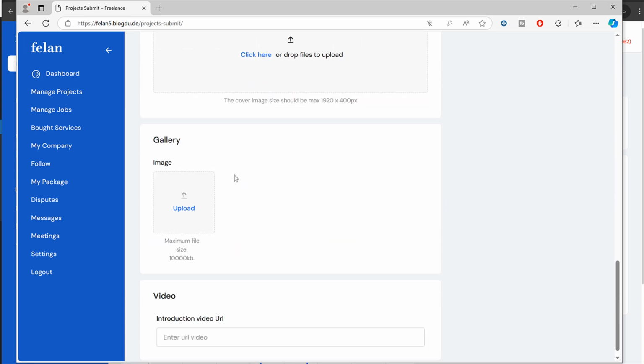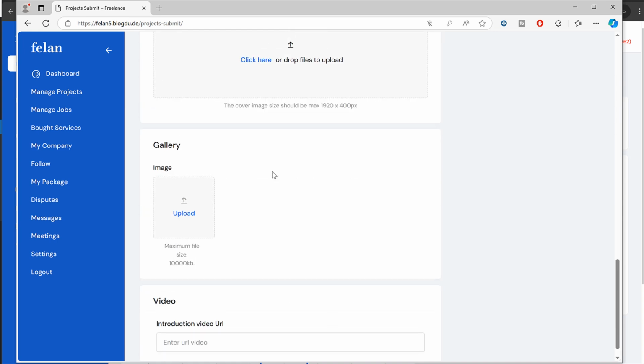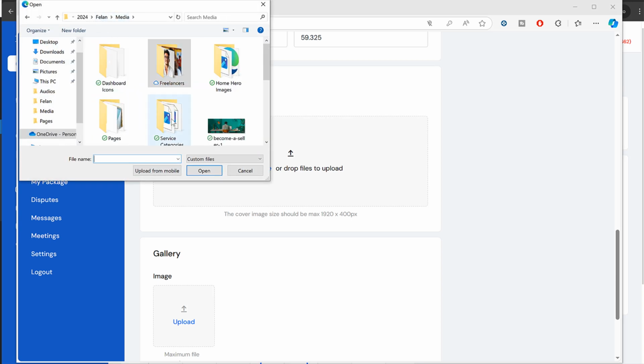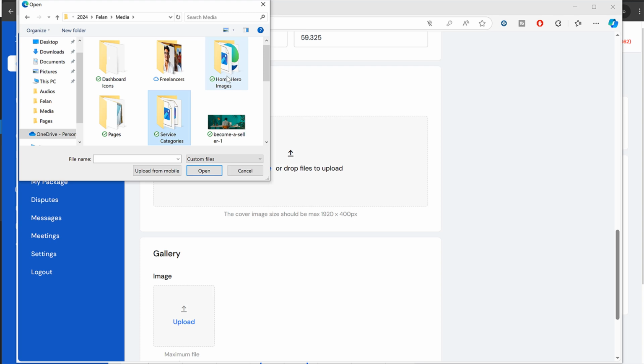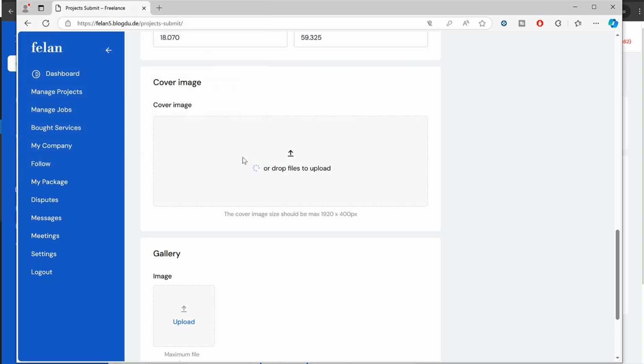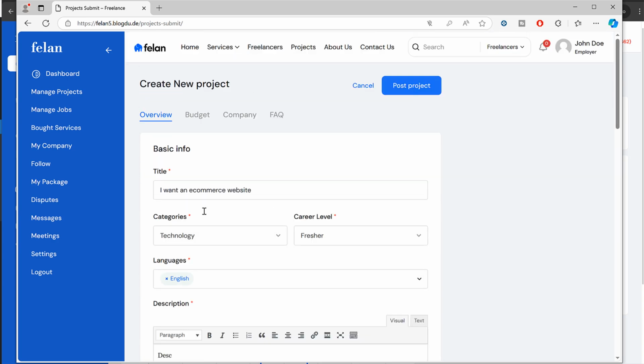Okay. Then they can upload these gallery images. If they have some images or some website templates or designs that they can take inspiration from, then those kind of images can be uploaded. Cover image can be uploaded from here. This is your featured image. So maybe, let's say I'll upload maybe this one as a featured image, cover image, featured image. And after that, rest everything looks fine.